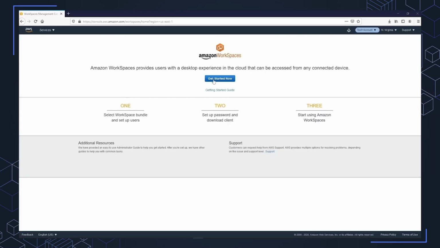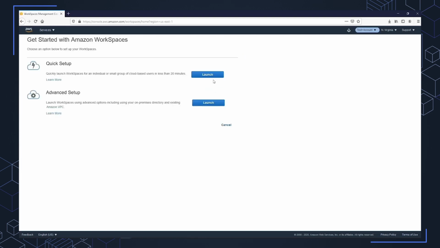As you notice in the top right corner, we're located in the North Virginia region. Let's get started with this demo by clicking on Get Started Now. We have two options for a setup with Amazon WorkSpaces, the Quick Setup and Advanced Setup. For this example, we're going to use Advanced Setup. Click Launch.